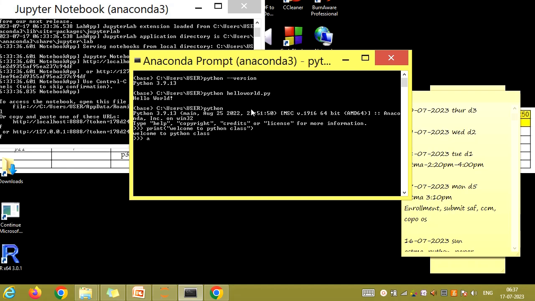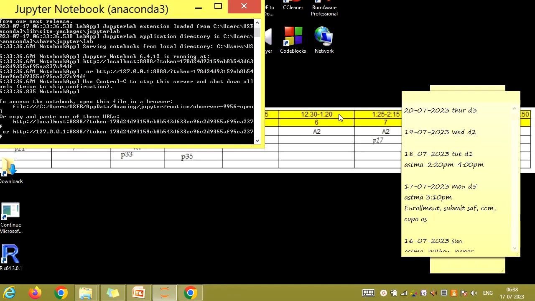Similarly, you can assign a value to a variable and then print it. Print A. So like this you can work with Python programs. Now I'm going to quit this editor. To exit from this Anaconda prompt, I'm going to use the exit command. If you type exit and press enter, it is closed, right? So this is the first method.